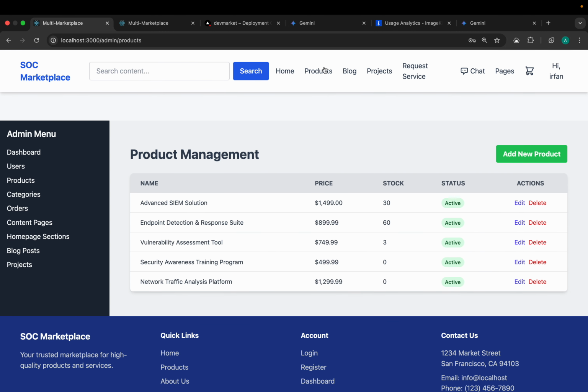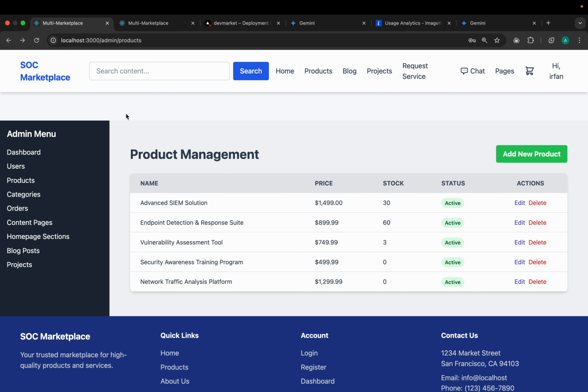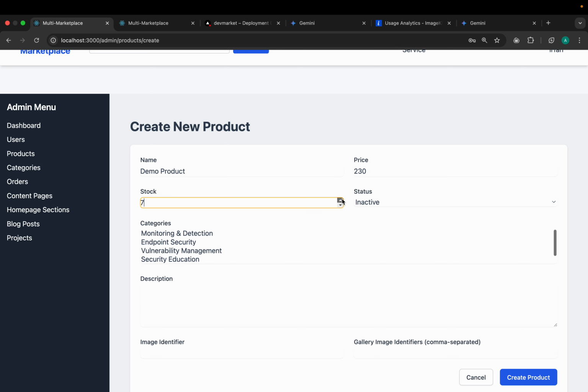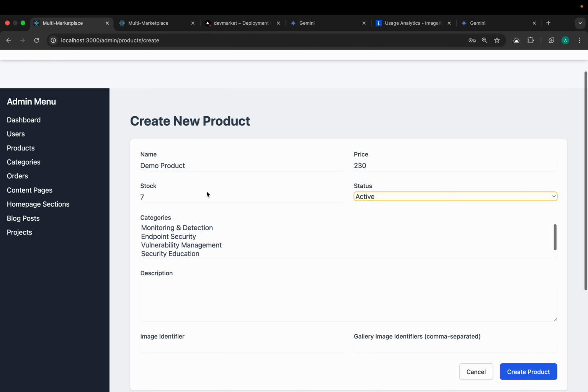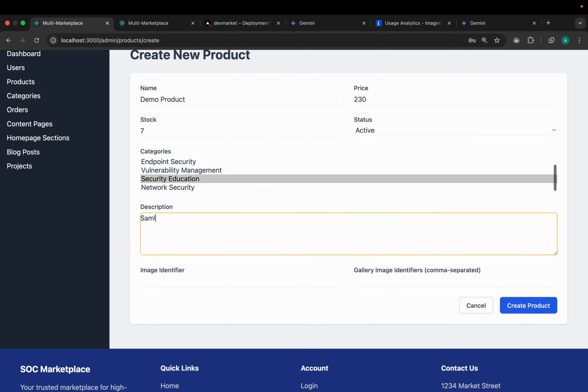Updating the product, it will reflect back. So this is your area where you can add products and do all the changes that you want to the website. Adding a new product, demo product. What is the price? 230. Stock is, let's say, 7 pieces only. Active. Category. Description.